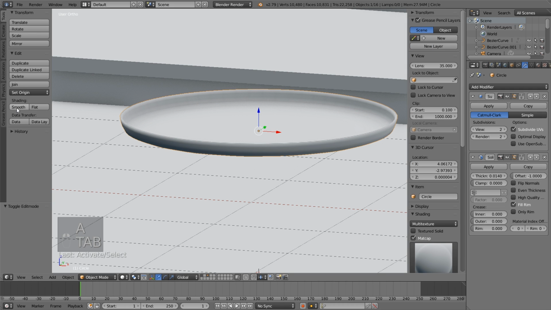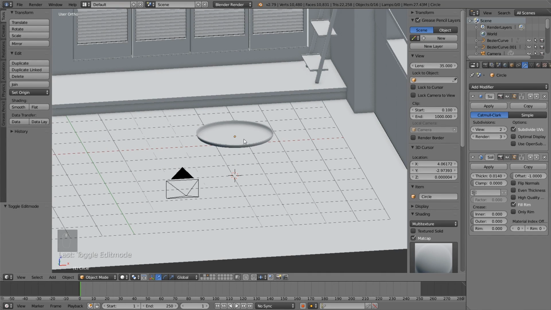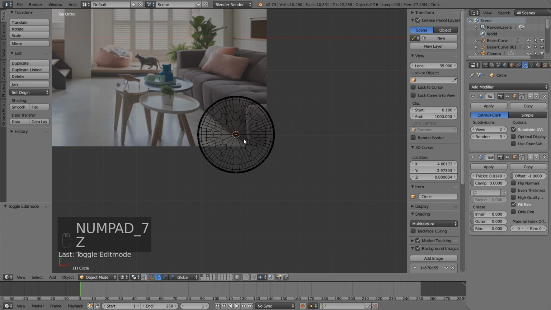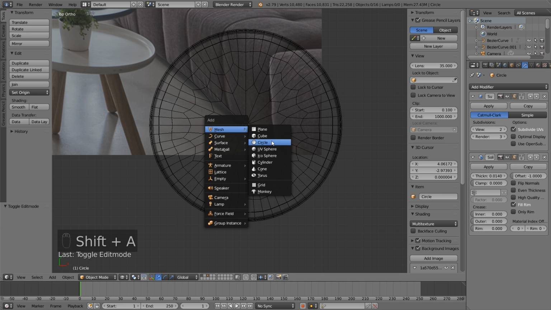Alright, and is smooth shading still on? Yes it is. You can give it more or less, maybe a few more for the render, but a few less for the viewport. And then we have our circle tabletop. And then I'm going to go to top view and hit Z so I can see through it. And with my cursor still in the same point there, I'm going to add in another circle.